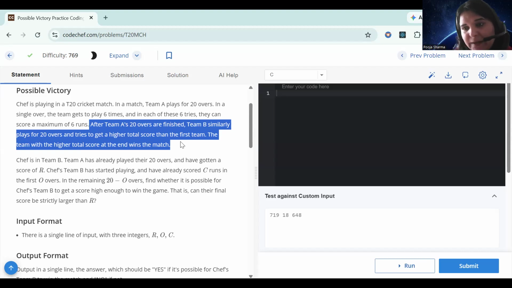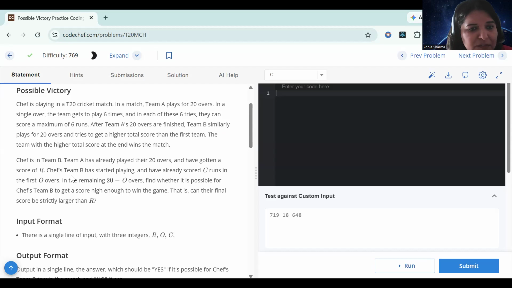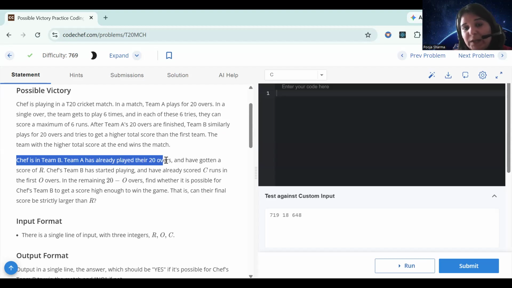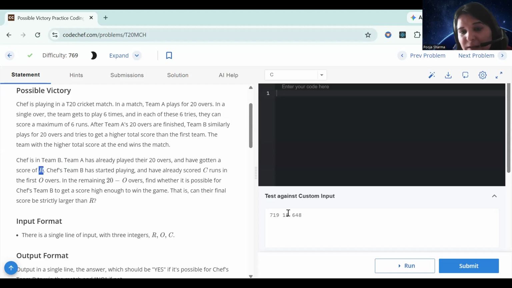This is a simple cricket game going on. Chef is in team B. Team A has already played their 20 overs and has gotten the score R. So here, 719 is R. Your first number is 719 here, right?